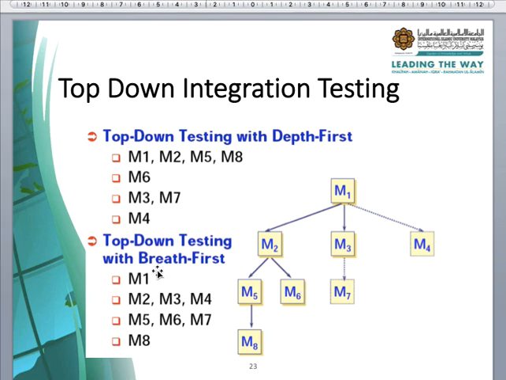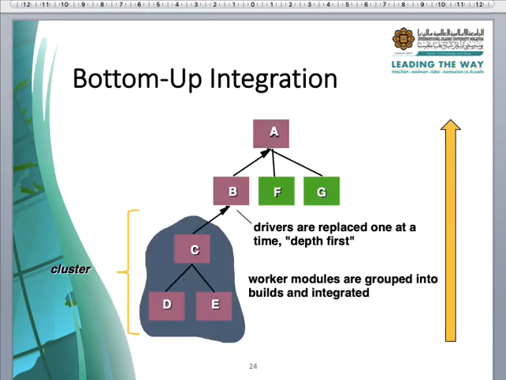However, top-down with breadth first is different. It tests the lower modules: M5, M6, M7, then M2, M3, M4, and then straight to M1. So that is top-down, meaning from top to bottom, in integration testing. Then you also have bottom-up integration. This is different from top-down.